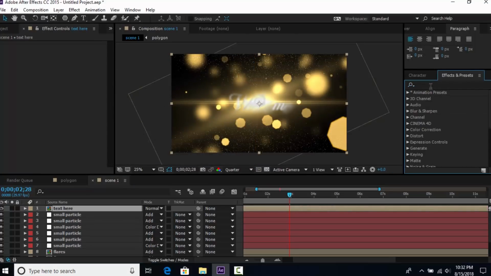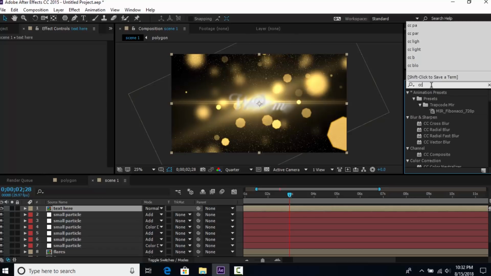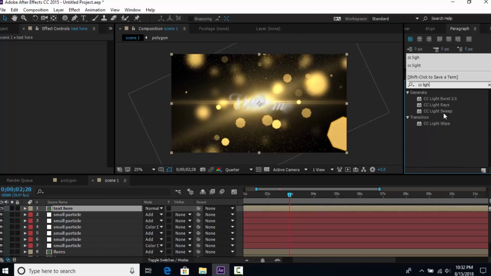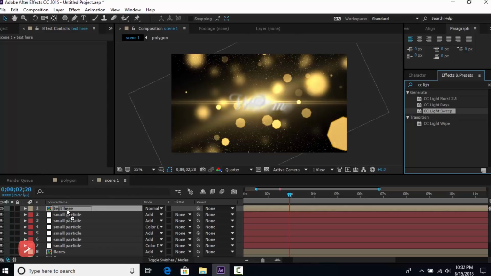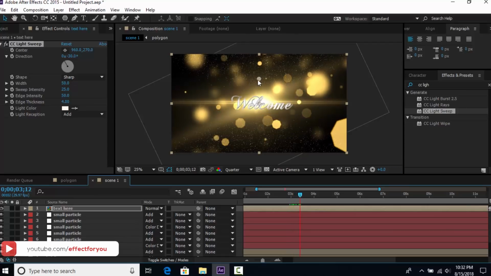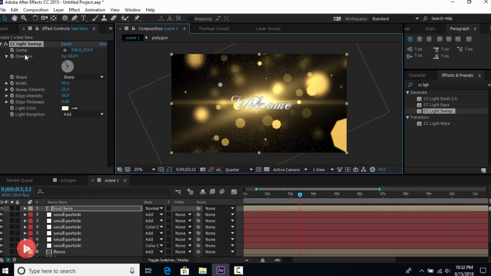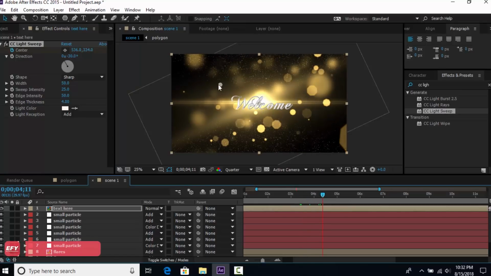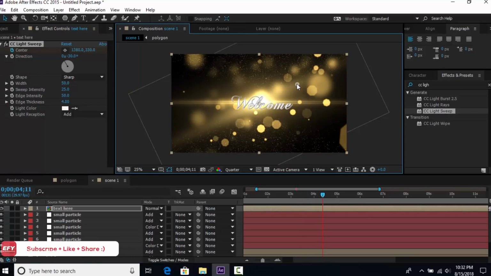Now search for the CC Light Sweep effect and apply it. Now animate the CC Light Sweep effect when our text animation has stopped. Move the center point of the Light Sweep effect to the first word of the text, then go a few frames forward and move the CC Light Sweep effect to the last word of the text.